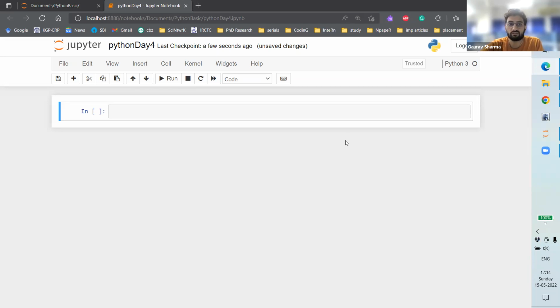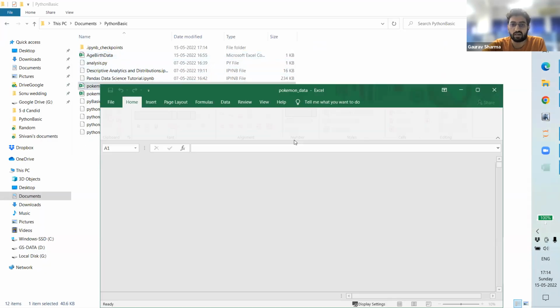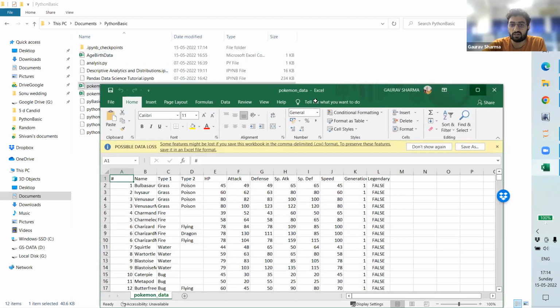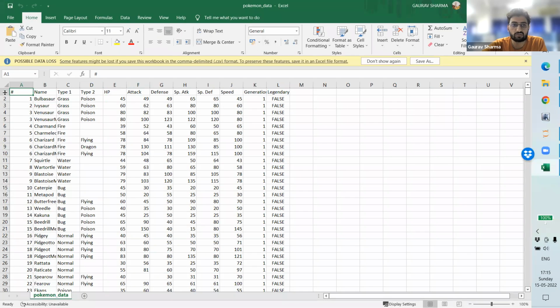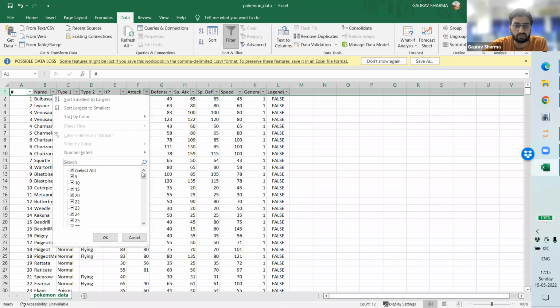How to find the missing values. Last time I sent you one file, right? That Pokemon file, Pokemon data. This time, in the same Pokemon file, some values were missing. I have deleted a few values. If you go to data and filter, and look at the attack values, clearly some values are missing.